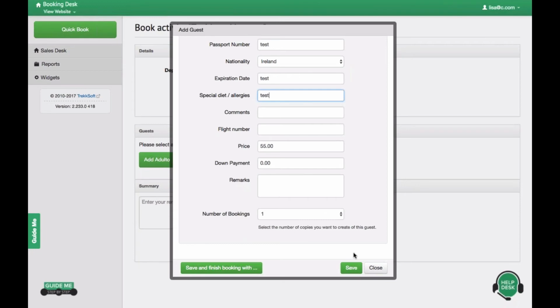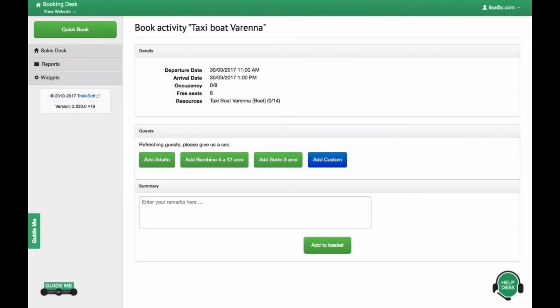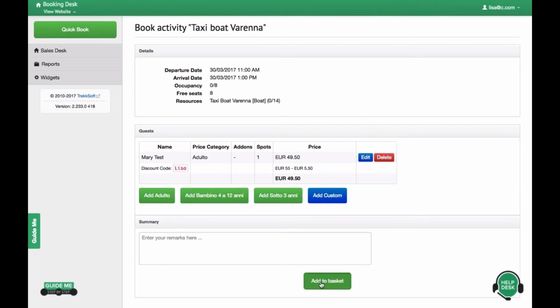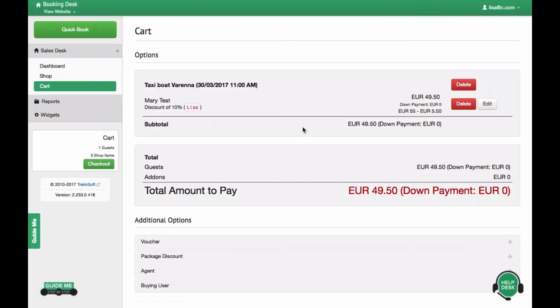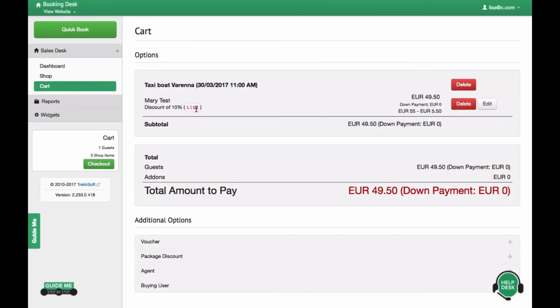So same as before, they can put through the number of bookings. They go to save here. So then that's just refreshing. Go to the basket. There we go. So what I'll do for this one is put it through as just a reservation. But you'll be able to see all the information here.